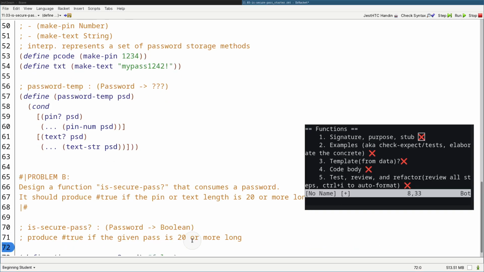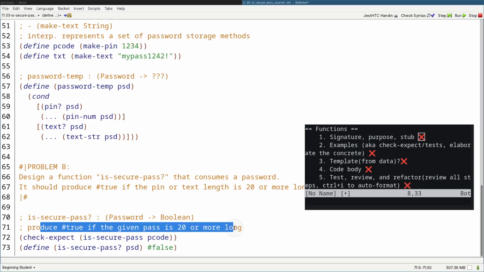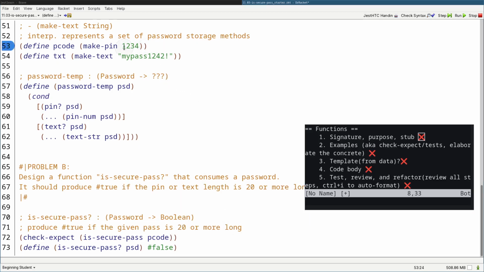our tests, right? So check-expect, let's say is secure pass p code, right? Is 1234 a secure password? Well, according to the purpose statement and everything else, it's not, because it's not 20 characters long, right? It's 4 characters long. So produce false. All right, let's do some more check-expect here. Some more examples. Is secure pass, I forgot the question mark.